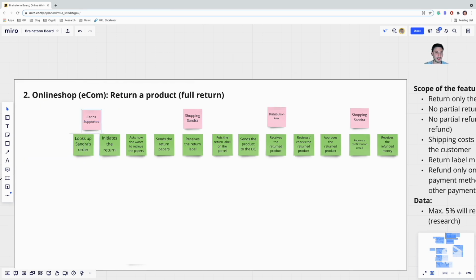So let's take a look again. Carlos looks up Sandra's order, initiates the return, asks how she wants to receive the papers, and now we're coming to what I said at the beginning with the confirmation email. So now you could say, okay, how would you like to receive those? And then we could say, okay, either via email or via a letter or via another way. So I don't know what kind of features exist out there, but you can add each of those into a user story. But what happens before that?